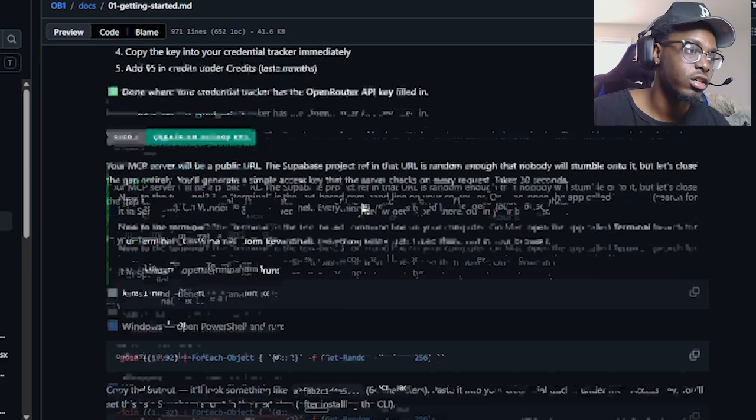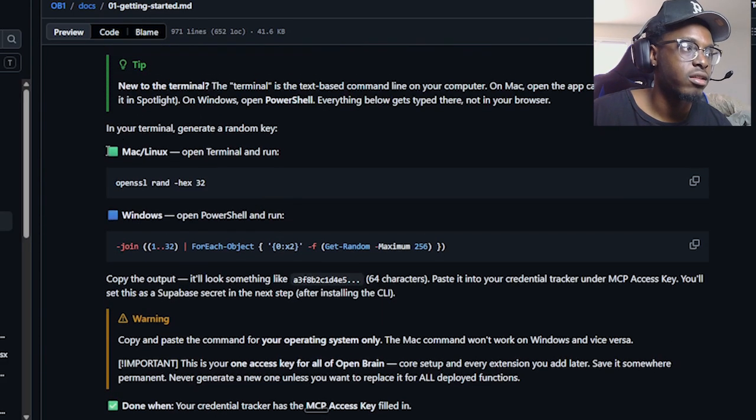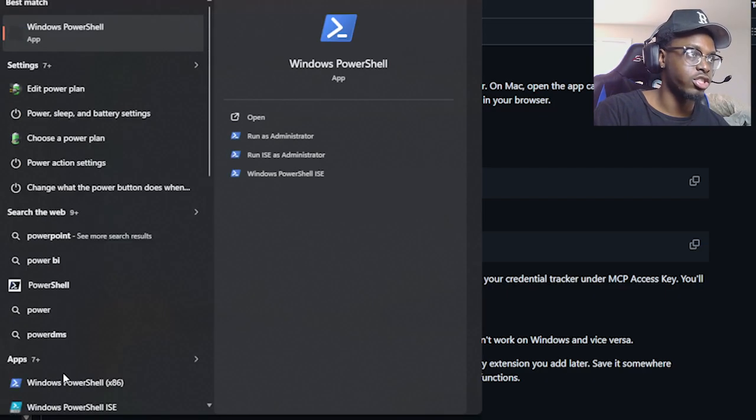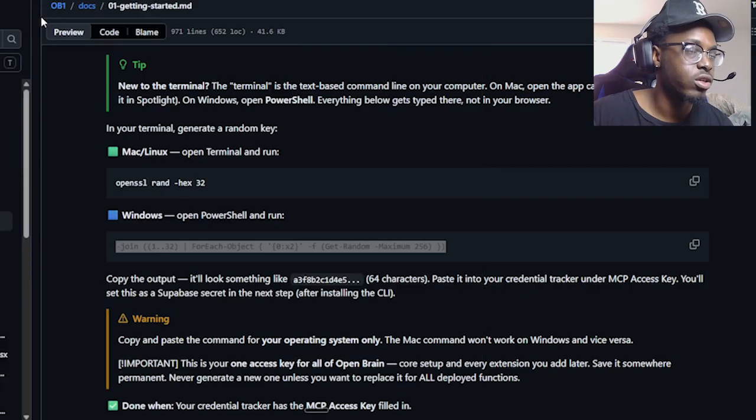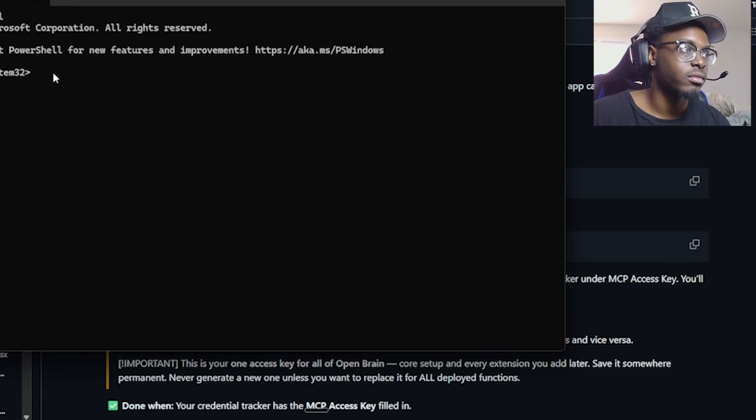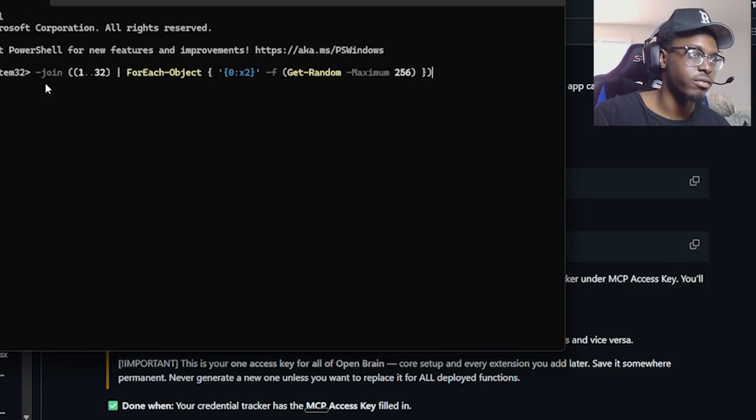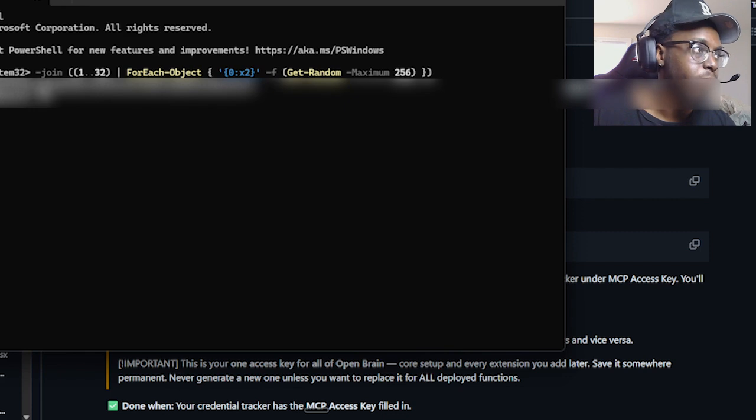It takes 30 seconds. So as I said, Mac and Linux are going to be the same but different from the Windows users like myself. We're going to open PowerShell and run this command right here. Type in PowerShell in your Windows app and just paste it in. Boom. Should reply with this long number.